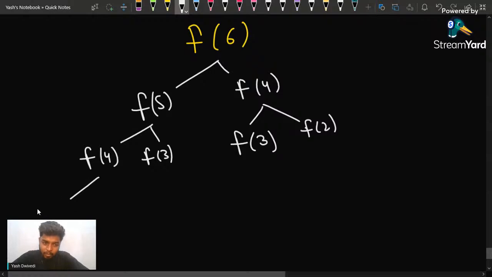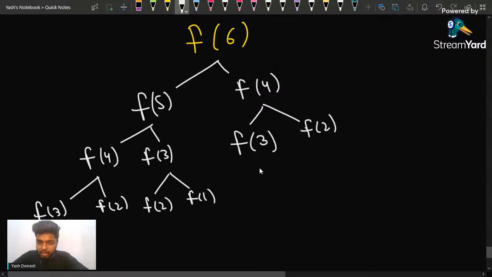Fourth Fibonacci number would be what? It would be the sum of the third Fibonacci number plus the second Fibonacci number. Third Fibonacci number would be what? The sum of the second Fibonacci number plus the first Fibonacci number. Similarly, here also the third Fibonacci number would be the sum of the second and the first. Here also this would be f of 2 and f of 1.